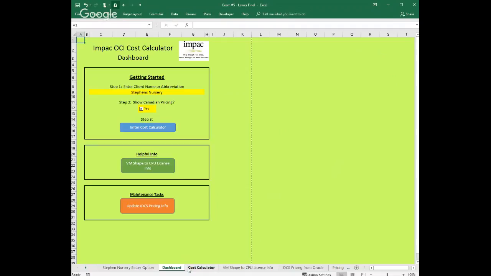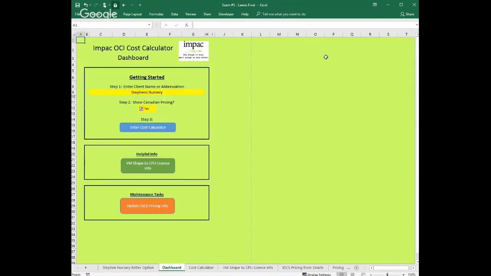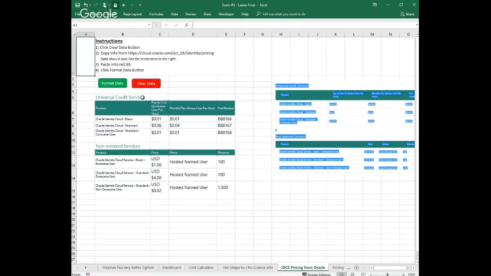There's some things that we do along here. I've got some information that's helpful for the salesperson. VM shapes, it just helps them know some information about the size of the shapes and how many processors you use and what CPU licenses are required. More information than you guys ever want to know, but then we can go back to the dashboard, and then I've also got some maintenance tasks in here. We can go to this tab, and it's got some instructions for the salesperson if we need to do an update to some information from Oracle.